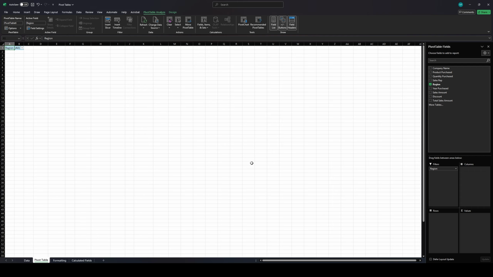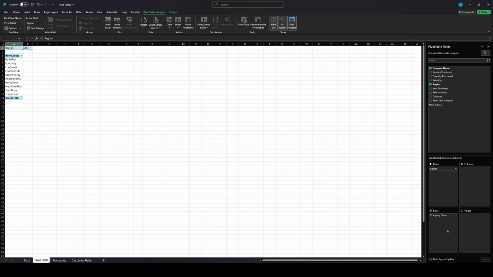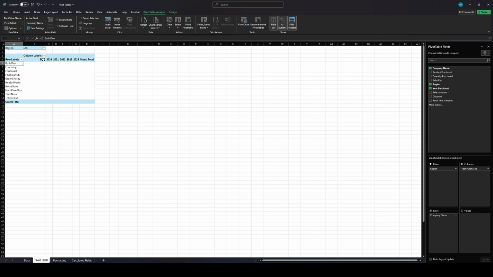Okay, now the rows box. Any field we drop in there will generate down the side of our pivot table, so down the rows of our pivot table. Basically, for this, I want to see company name. As you can see, it generated all the company names down the rows. Now, over to the columns box, as you would expect, if we drop any field in here, it will show us along the columns what those fields are. So for the columns, let's do year purchased. As you can see, it generated the years purchased here.